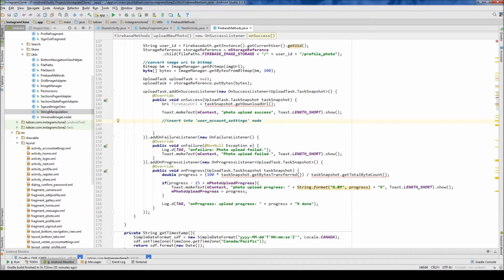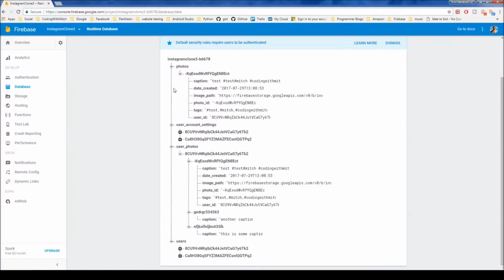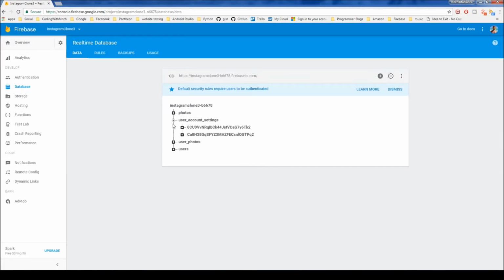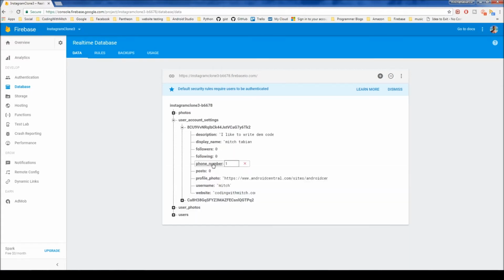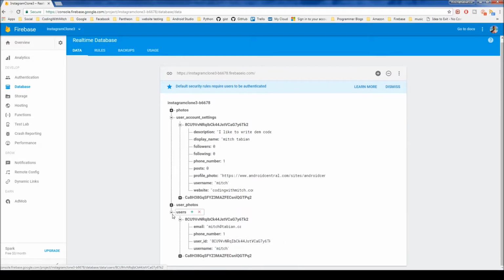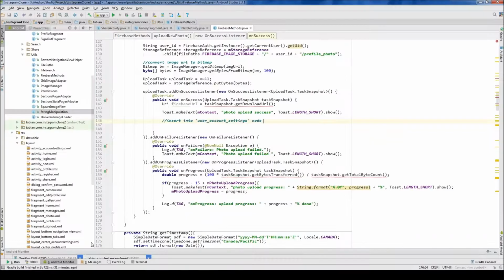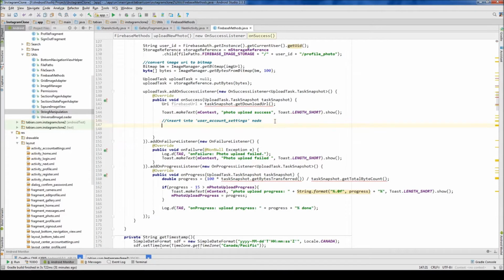Let's pull up the Firebase database and take a look here. So if we go into user account settings, let's collapse everything just so it's easier to look at. So user account settings, go into the user, and this is where we store our profile photo. I don't believe we store one in here. No, we don't. So just in the user account settings. So this is where we're going to need to insert the new photo after we've uploaded. Everything is going to be pretty much the same, except we're going to have a new method for actually adding it to that different section.